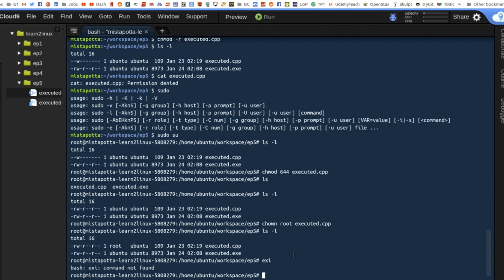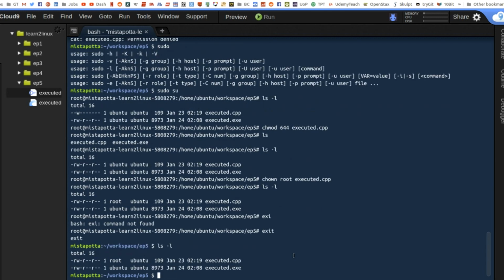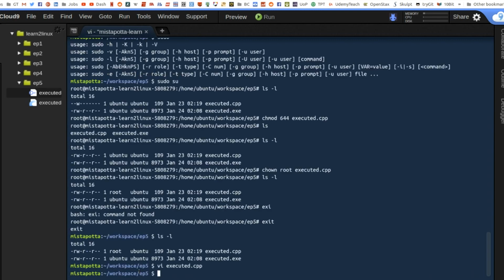So if I exit, now I'm back to being myself again. If I do an ls -l, I notice that root is the owner of executed. So if I try to edit executed.cpp, notice down here it says read only. And it says read only because I am not the owner of it. All I am is in this group, and therefore all I can do is read. I no longer have that ability to write.